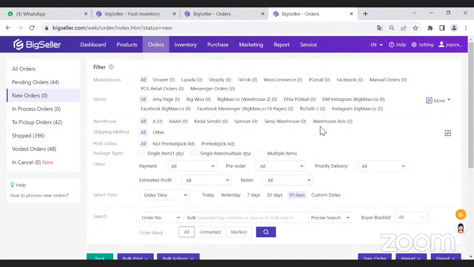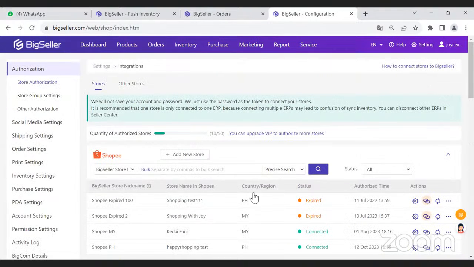Sorry, will not. So remember, if your shop is expired, you need to reconnect it. Click this button to reconnect it. Otherwise your stock will not be deducted. The authorization is very important. Do you have any other questions?